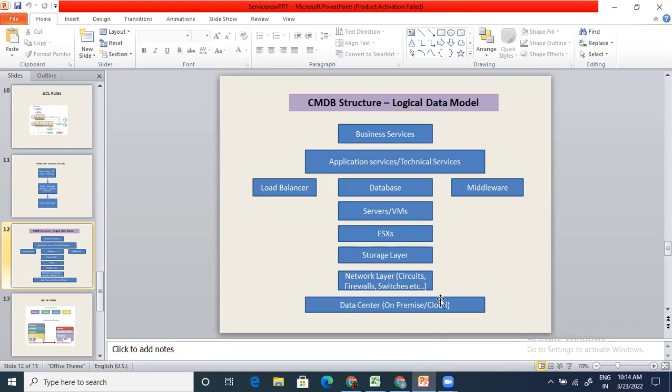For example, if I am doing a change, just imagine this, all of this is interconnected. You have a data center, as I told some time back, and this is the entire layer. On this layer, you have this interconnectivity, which means on the switch you have this particular ESX, and on that ESX you have a VM. On that VM, a database is running. So just imagine the situation. If I do anything with the switch, it will impact the entire upstream layer, up till business services.